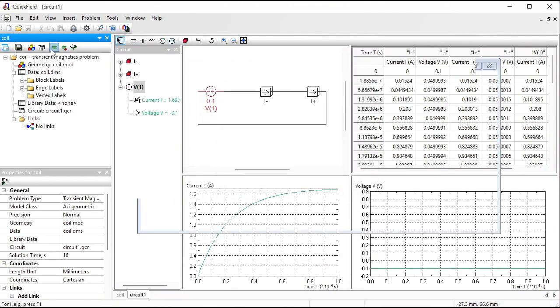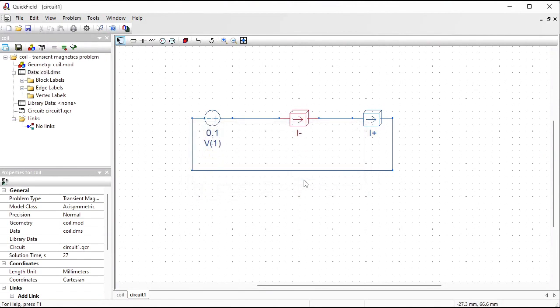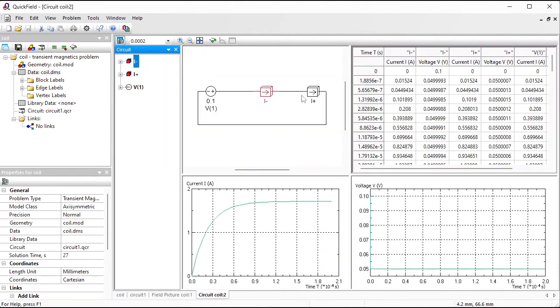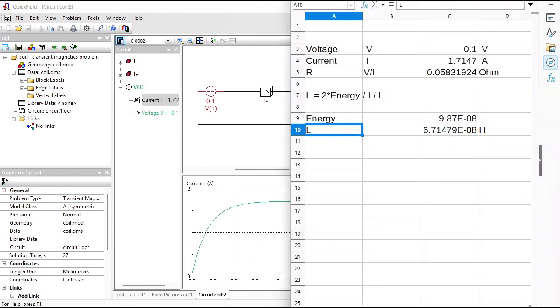Solve the problem again. Half a minute and you will get the results. Open the circuit. Check the current value. 1.714, exactly as it was.